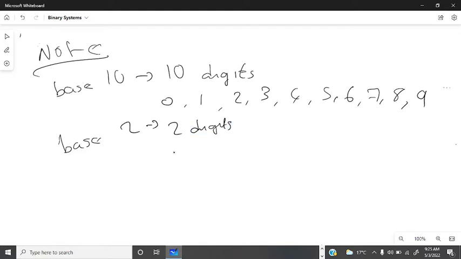And what are those 2 digits? You can guess right now. 0 and 1. Nothing else. Only 2 digits. So I was just trying to emphasize that. Now let's move on to the good stuff.